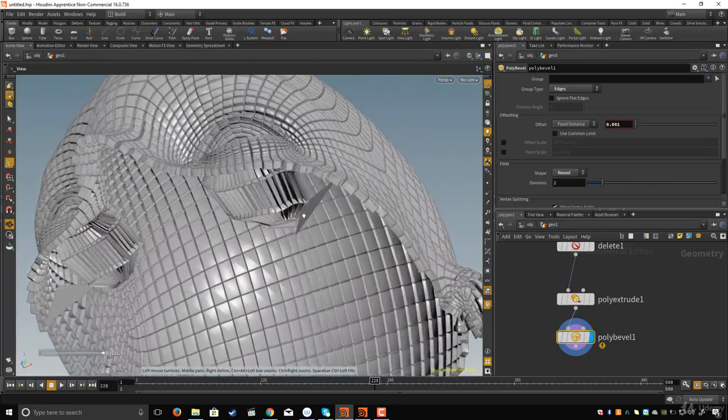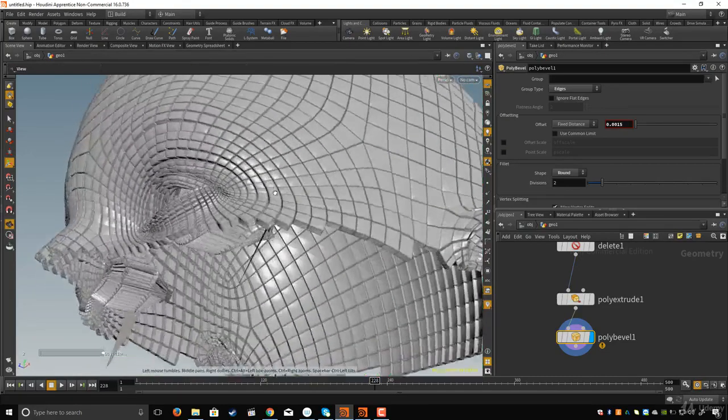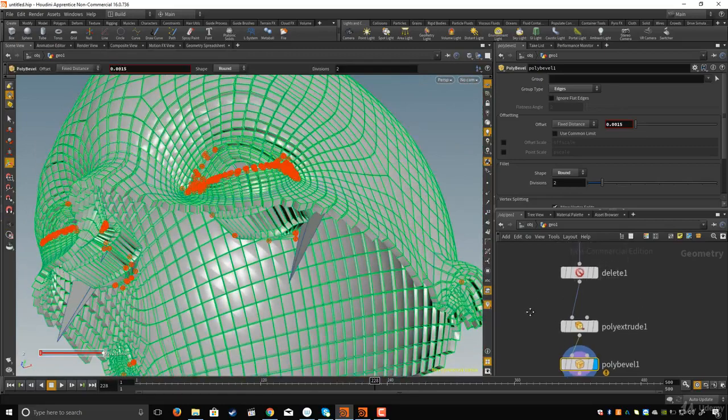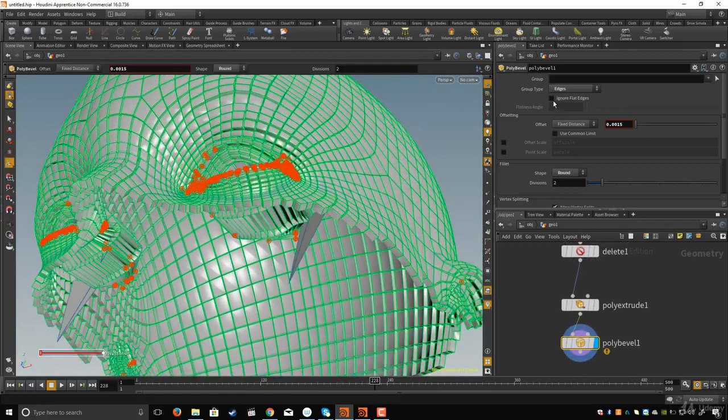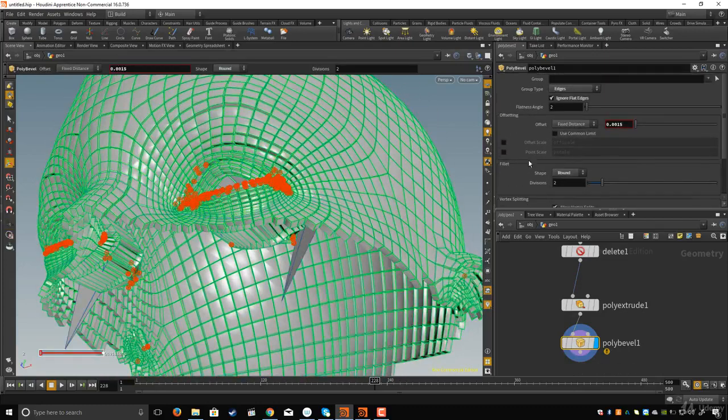We still have a little problem here. We can decrease that a little bit more, 1.5. I think this will fix this problem. That didn't fix that, so we need to try another thing here, guys. We will click on Ignore Flat Edges. Okay, and this again didn't fix that.